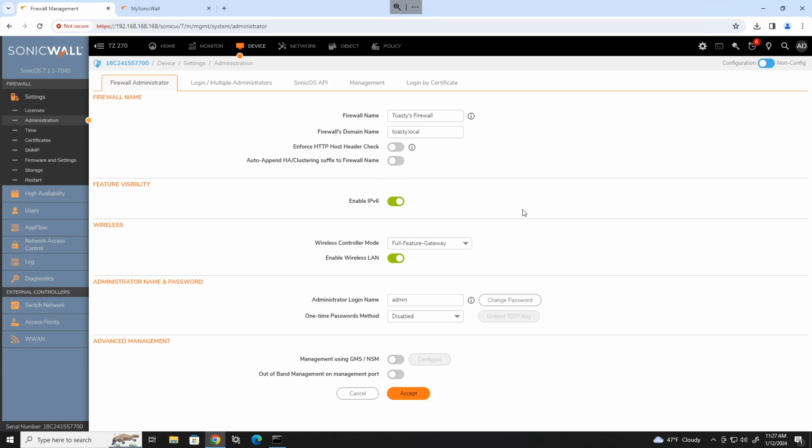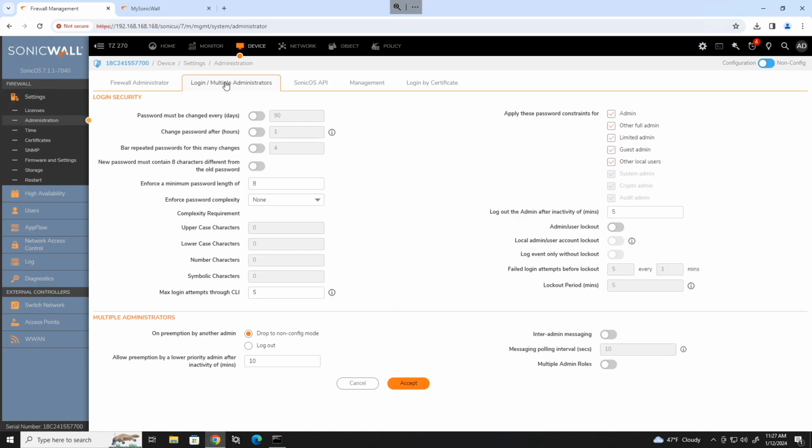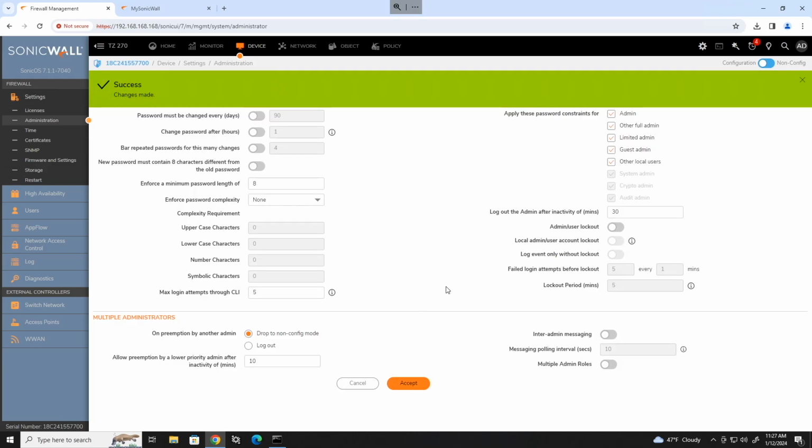Now the next place we're going to go is login multiple administrators, and we're going to change login admin after inactivity to like 30 minutes instead of 5. This is just so it doesn't constantly kick you out while you're maybe researching something or trying to pull info from somewhere else and you're not actively in the GUI. I find that 5 minutes is way too short and I'm constantly getting logged out and have to log back in. So I just set this a bit higher to like 30 minutes so that doesn't happen. Go ahead and click accept to save those changes.